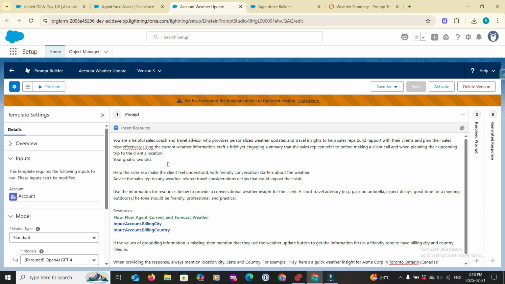We have the role and the objective, the goals here, and the resources. The resources provide you with what is the input required. So input account billing city, input billing country, and also the flow. And the flow provides it with the Apex, with the weather API. It communicates with the API and provides it back to the prompt, and the inputs provided with the city and the country that is important, and then it provides the output.